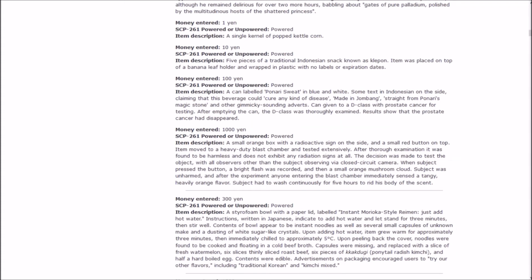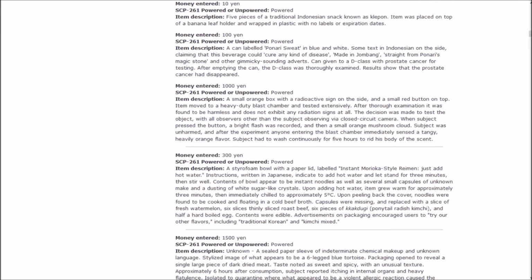100 yen while powered, a can labeled Paneri Sweat, in blue and white. Some text in Indonesian on the side claiming that this beverage could cure any kind of disease, made in Jambang, straight from Paneri's Magic Stone, and other gimmicky sounding adverts. Can given to a disposable dude with prostate cancer for testing. After emptying the can, they were thoroughly examined. Results showed that the prostate cancer had disappeared.